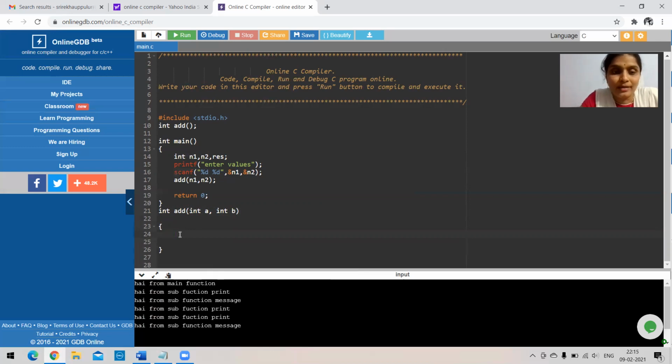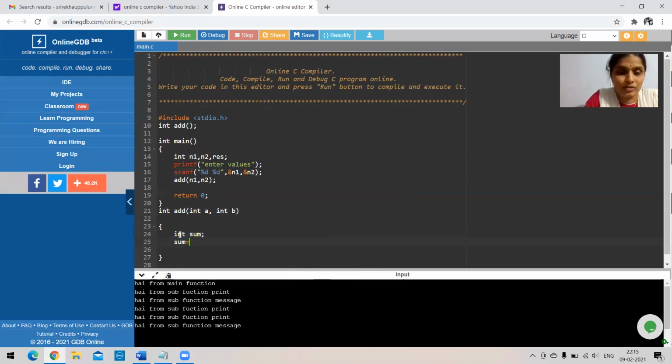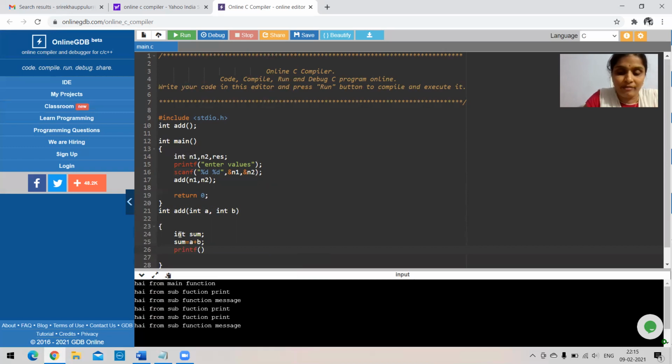Now I'll just write the logic over here. So int sum equals a plus b. So here my question is whether I have to display in the subfunction or in the main function. If I want to display in the subfunction, I'll just give printf percentile d, comma, it is sum, right? Now we will just give a return 0 over here.